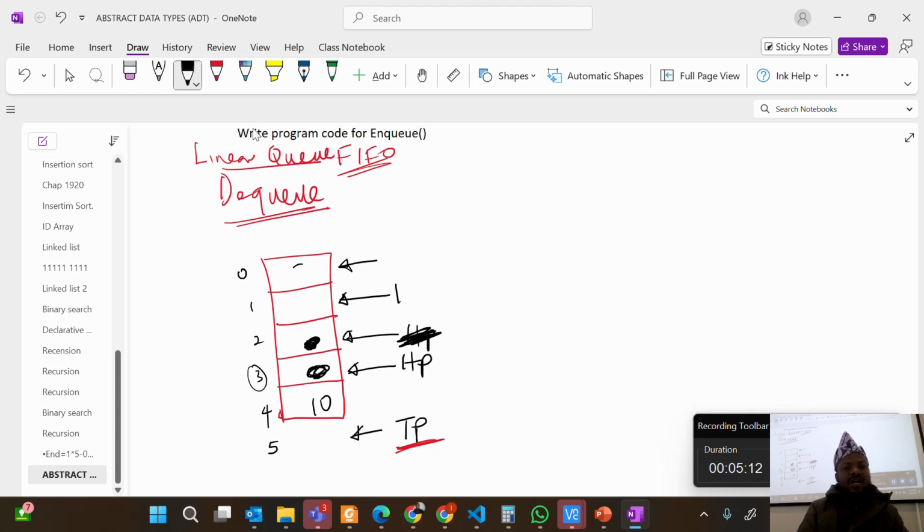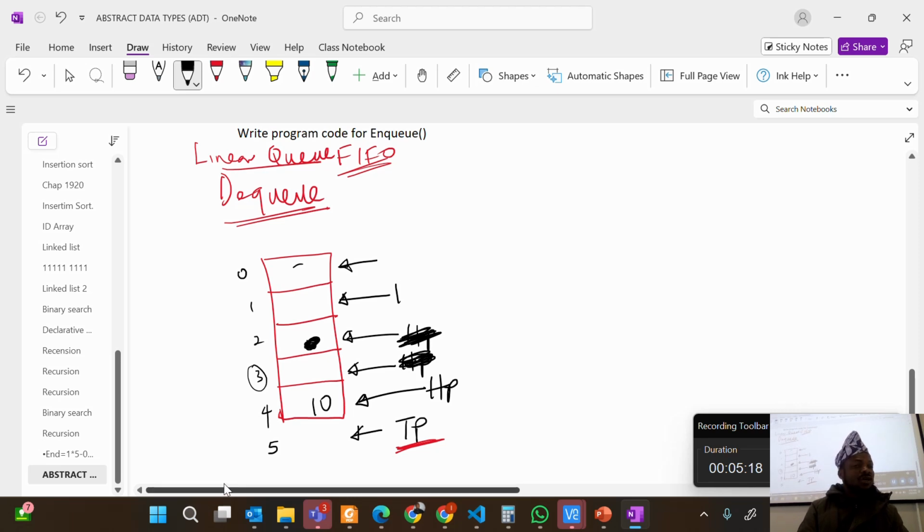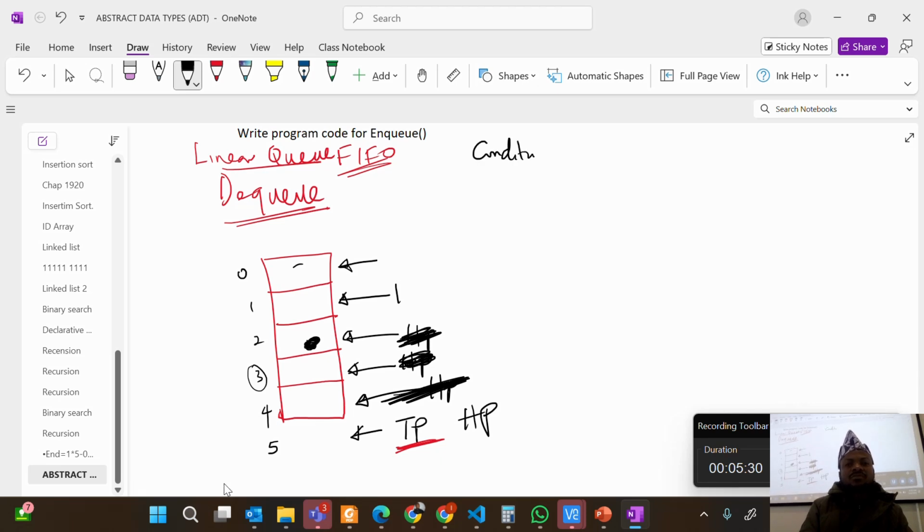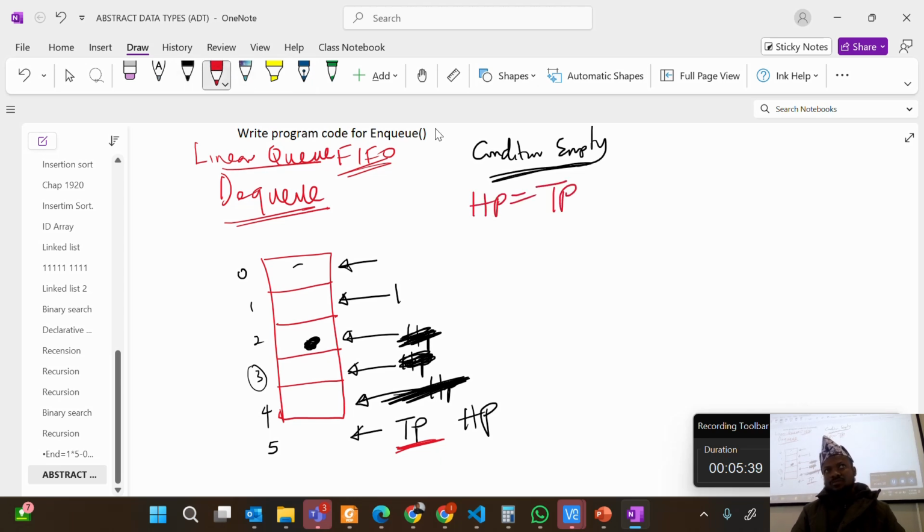Can I pop out this guy? Yes. What will be the head pointer? Index 4. Is that understood? Can I pop out this 10? Yes. What will be the head pointer? Head pointer is now equal to 5. At this point, it is what? It is empty. So what is the condition for empty? That will be what? When head pointer is equal to what? Tail pointer. Is this understood? Yeah. That means it's empty.